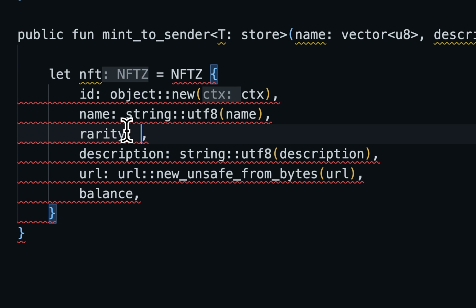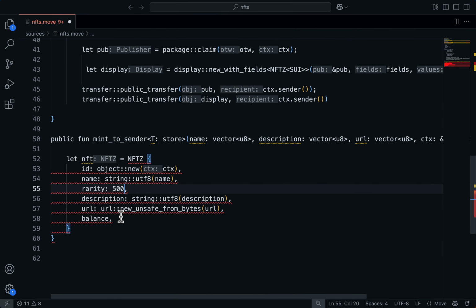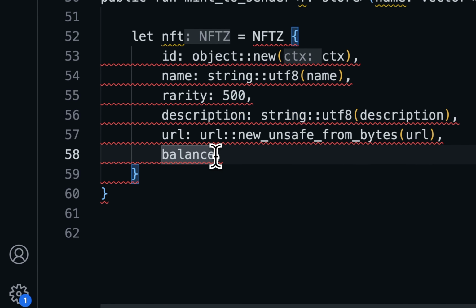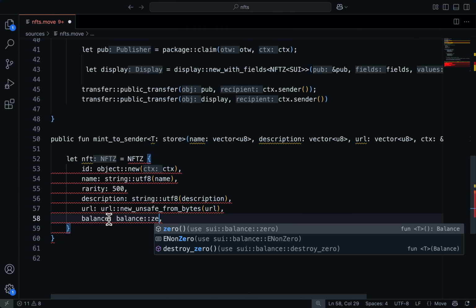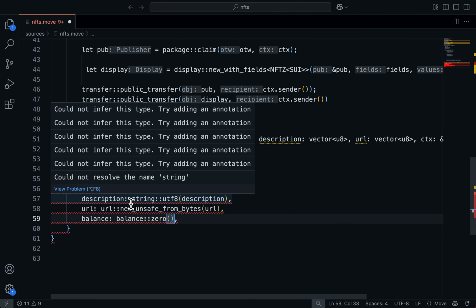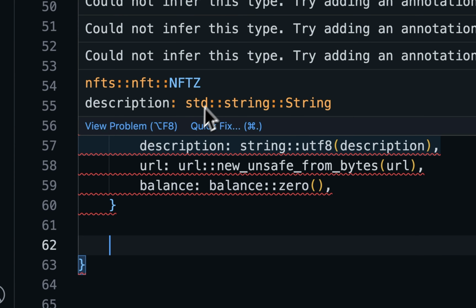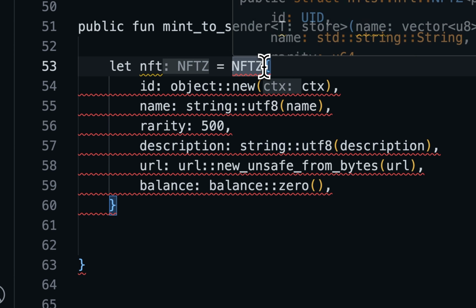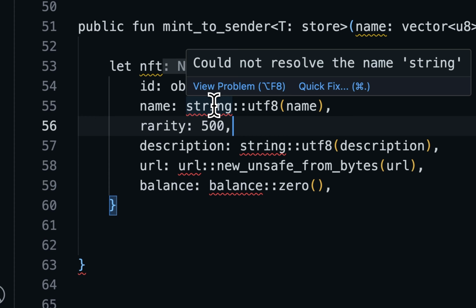Now the rarity, let's just pass it in as 500, just a dummy number, and then for balance, we're going to be passing in balance and use the zero function to ensure that it actually has zero balance, right? And lest I forget, we're supposed to actually add that this has a generic type parameter here, right? And so now everything works.